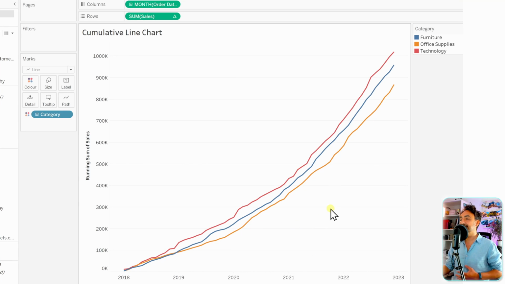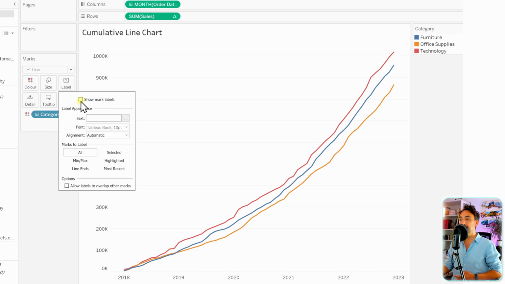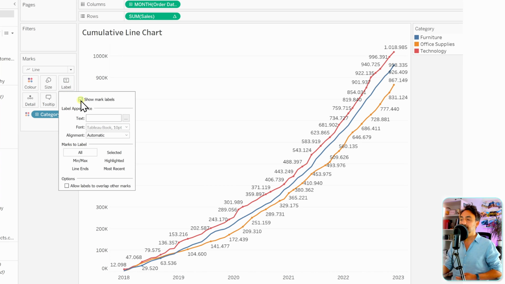What we can add as well to the cumulative line is the ending point of each line. In order to do that, we're going to go to the marks, to the labels. So click on the labels, show mark labels. But now as you can see, we have one label for each month. We don't want that. We want only the ending of each line. So we're going to switch it from all to line end.